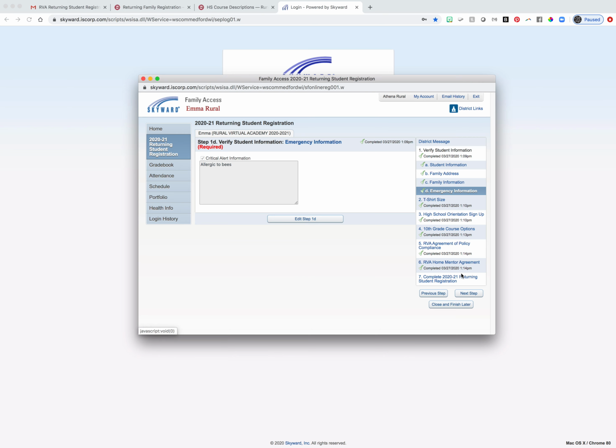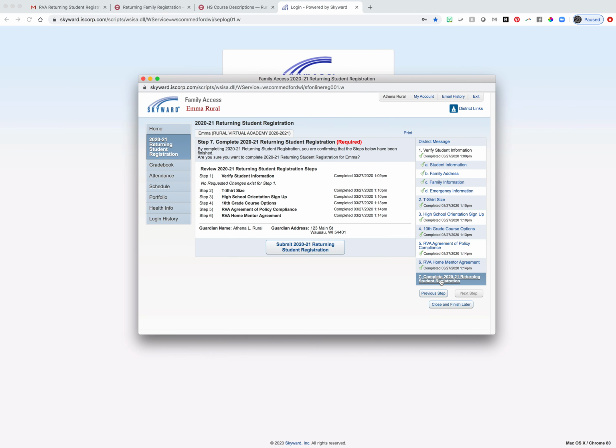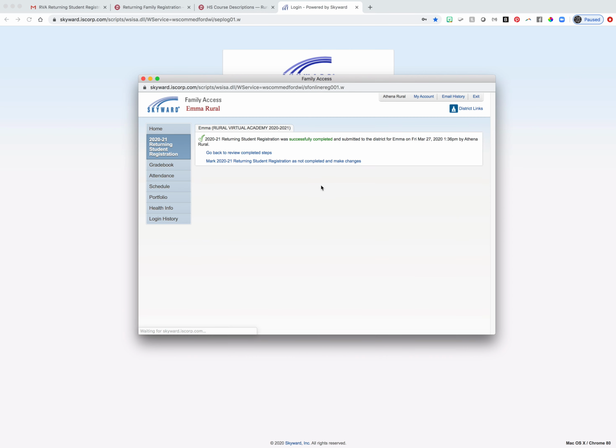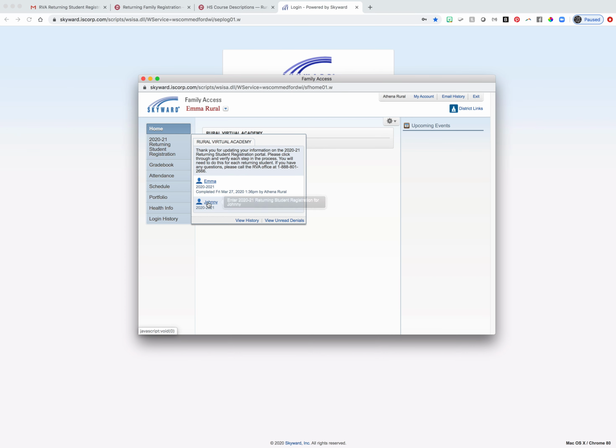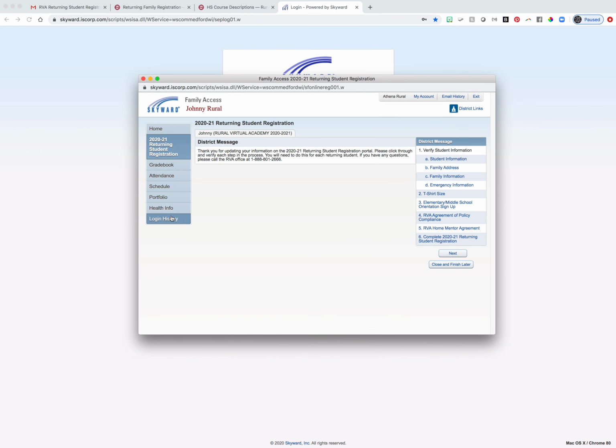But I went through and I filled all that out and I got check marks till I reached the end, and then you would hit submit. Now Emma, her registration is submitted, but now I still have to do Johnny. So I click on home and I will click on Johnny's name. There we go. Johnny's, as you can see, I have no check marks, so I have to fill his out.